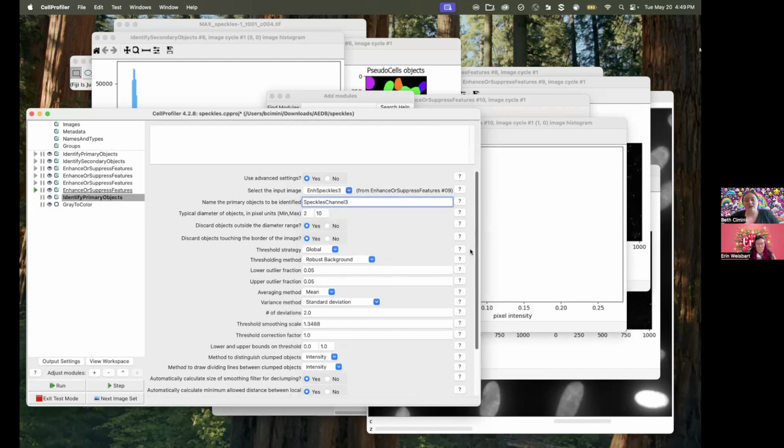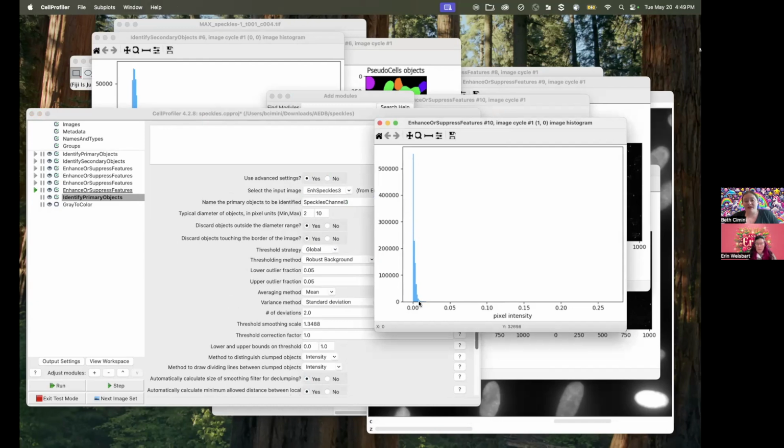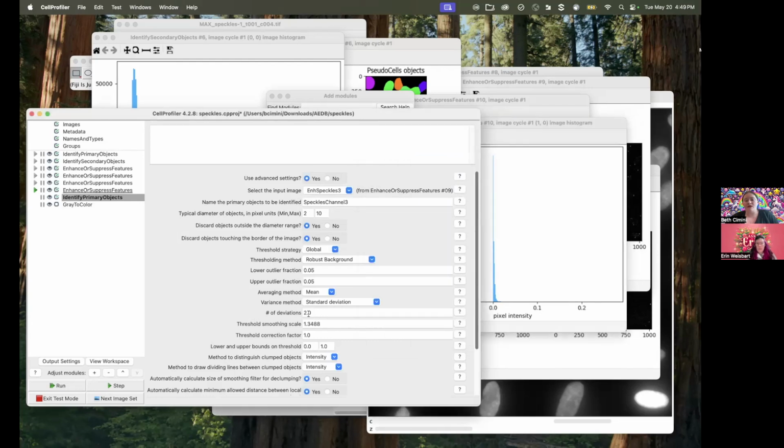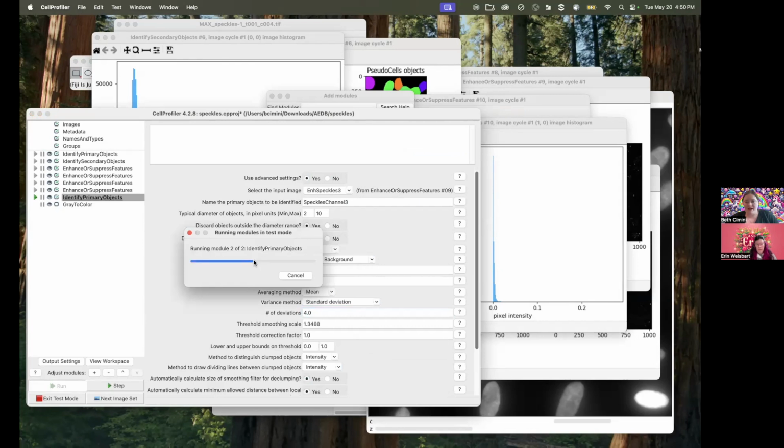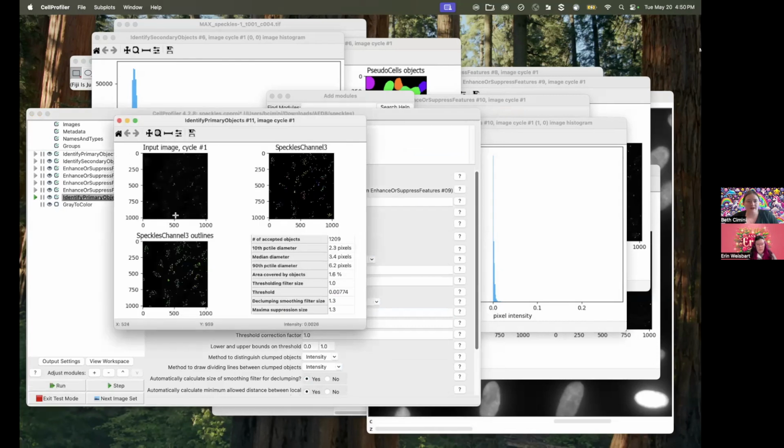So the way robust background works is it says, all right, I'm going to clip off the very dimmest pixels and the very brightest pixels. Then I figure out the mean and standard deviation of the distribution that is left, and then say, how many standard deviations above the mean would you like your threshold to be? If your stuff is super bright, sometimes I've set this as high as 10 standard deviations. Let's start with something more reasonable, like 4. Hopefully this is going to do a lovely job of picking out just our speckles and nothing else.